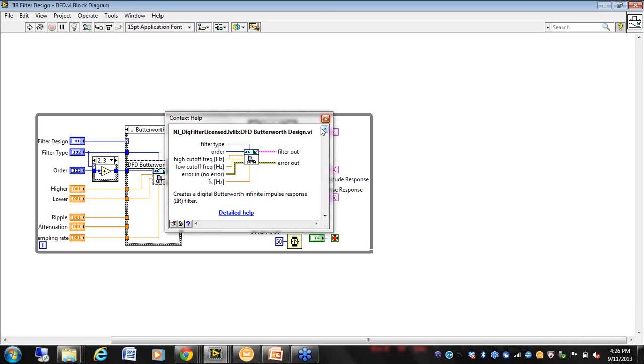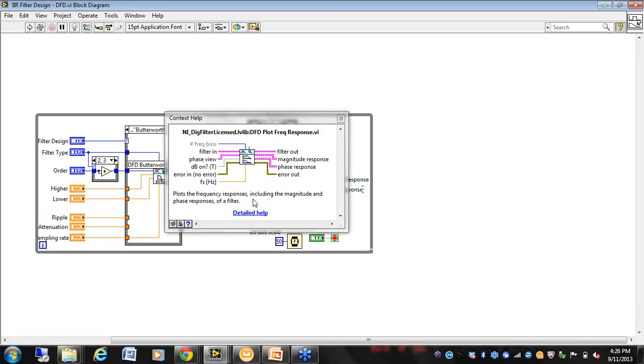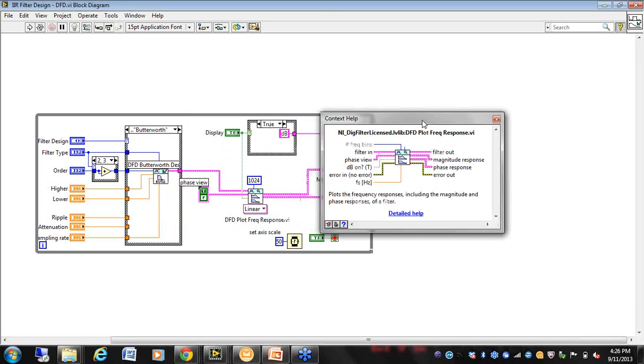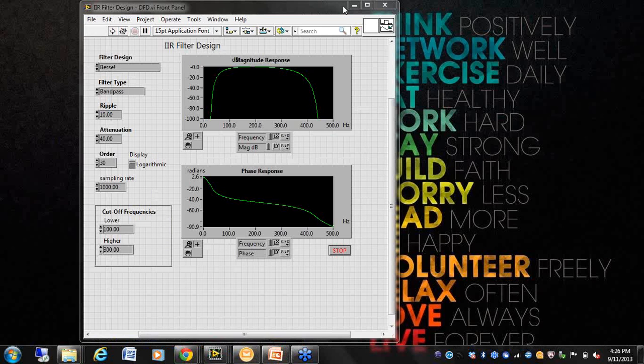And what we get as far as the filter out, that filter out could be used to plot, again, using magnitude response and phase response. Also, one of the inputs which I'd like you to notice here is dB on question mark. So this basically tells us the unit that you want for the power. Again, you could want it in dB, then you could have a linear scale or a logarithmic scale. So this is where you get the flexibility.